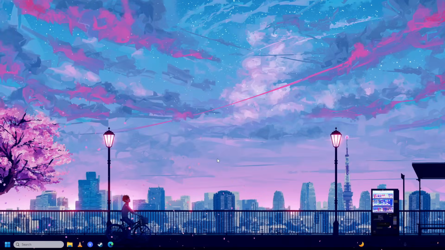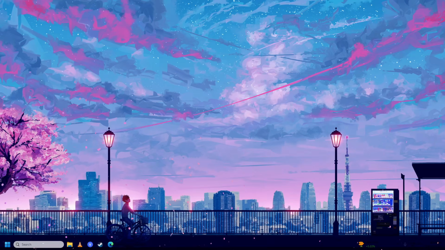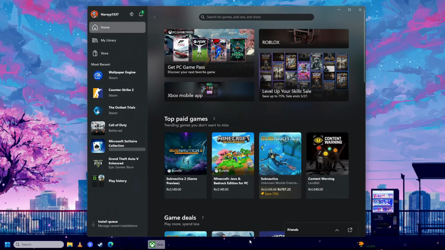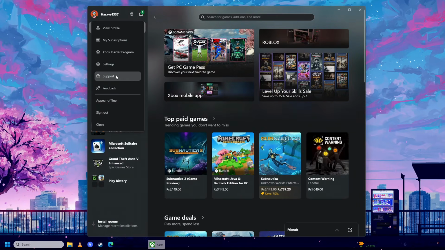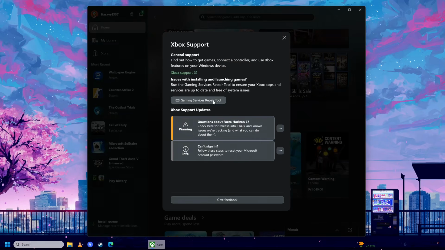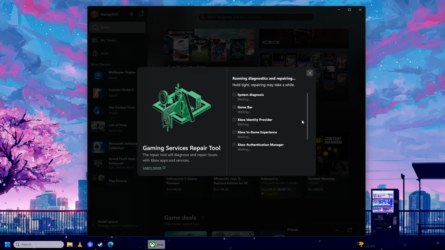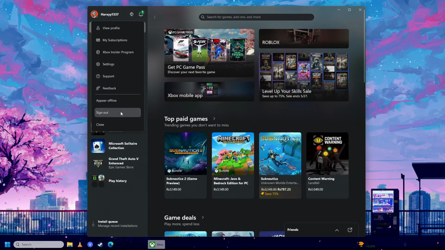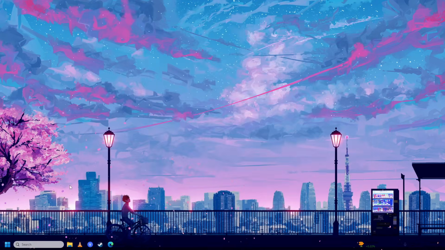So the first thing you're going to do is open up your Xbox app, and here you're going to click onto your username, click onto support, then click onto gaming services repair tool, and then click start repairing now. Click yes on here, wait for it to do its thing. After that, close this up, sign out from your Xbox account, and then close the Xbox app and restart your computer.